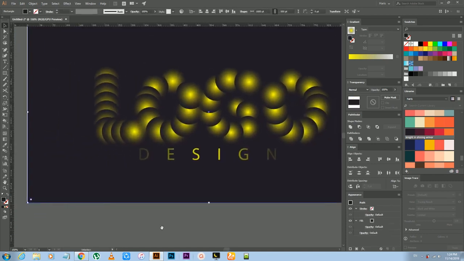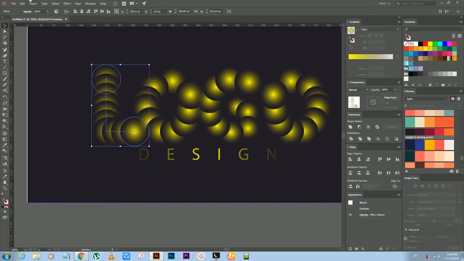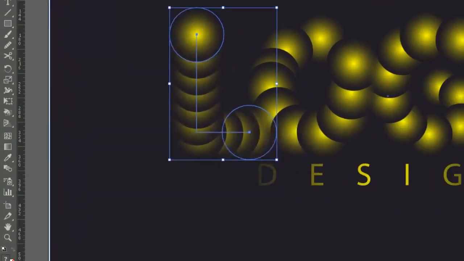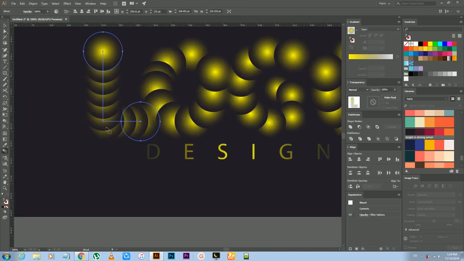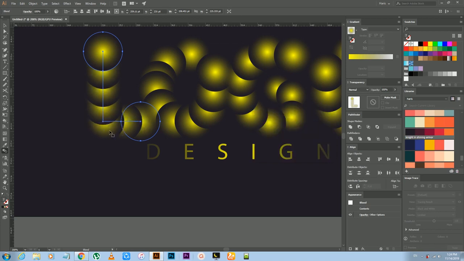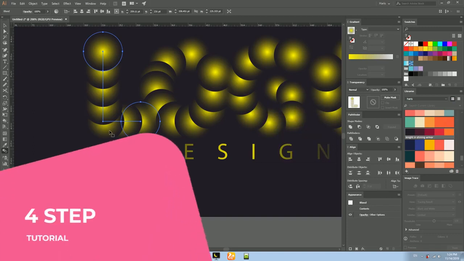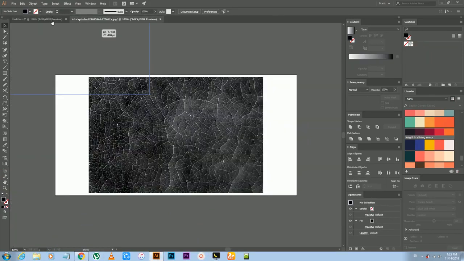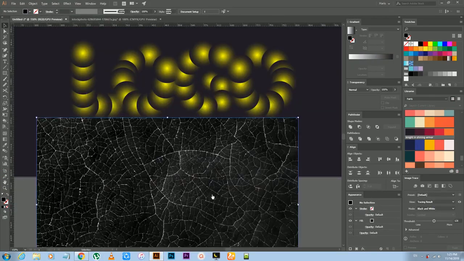And select the L path and go to the object and blend and select the reverse spine and adjust the blend copies by double clicking on the blend tool. Adjust the copies and I think 5 looks good. And now our third step is ready. Jump into the fourth step and adjust it a little bit and drag this image something like this.